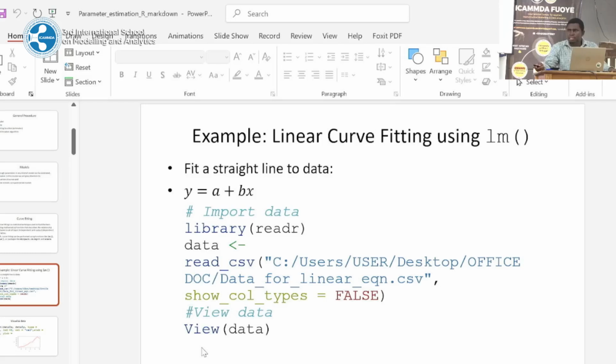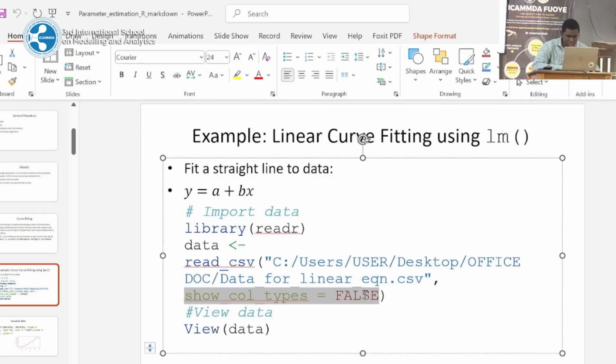But you see that it's not including the name under which you saved the data. So I have to include it, which is this part, where you have the data for linear equation dot CSV. So you put that also. And don't forget, you change the backward slash to forward slash, or you use double. All right, so do that now. This other part I should have deleted. Sorry for that.